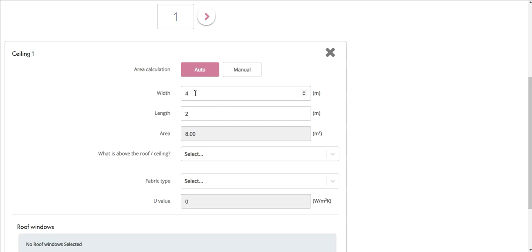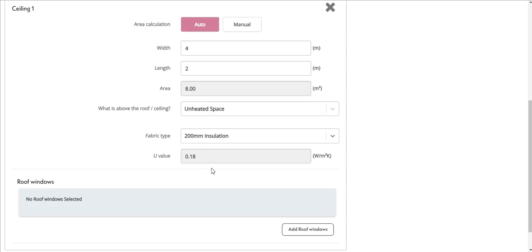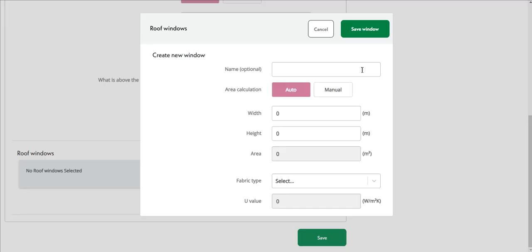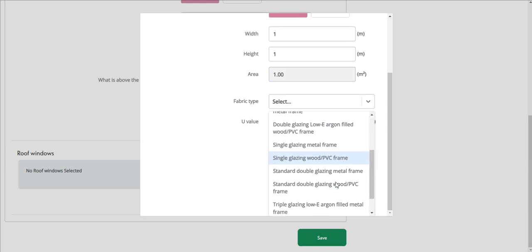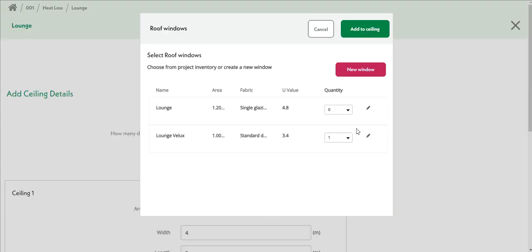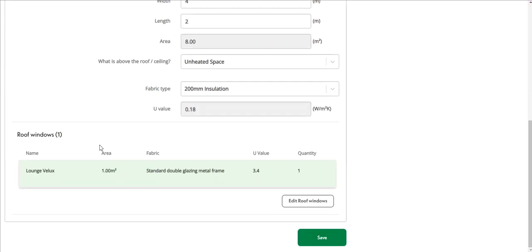So again, it's put those details in there for me. What's above the ceiling, any insulation that you've got up there. You can also add any Velux windows that you've got in here as well. So it's just in the same way as you did before. Name, dimensions, fabric type, save, quantity 1, add to ceiling, and then it's put that in there for you.